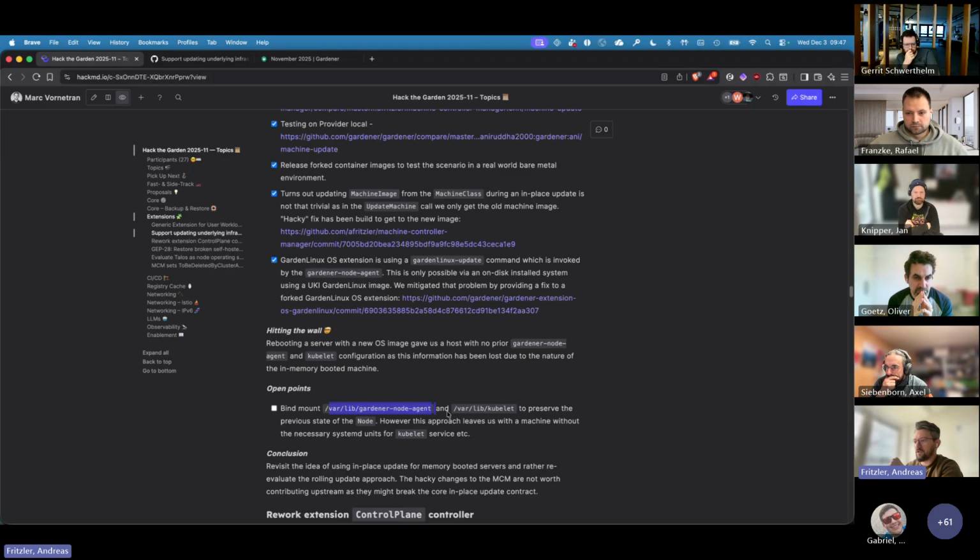Our idea was then, okay, you know what? Var lib Gardener node agent and kubelet, we just bind mount into the host, so we preserve the content of those folders. But there we experienced the problem that even though we preserve the kubelet and the node agent config, the systemd units are gone.